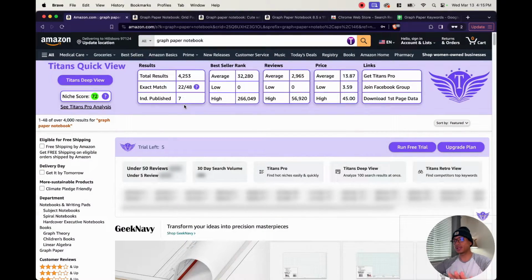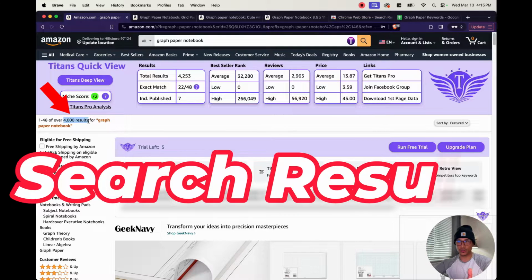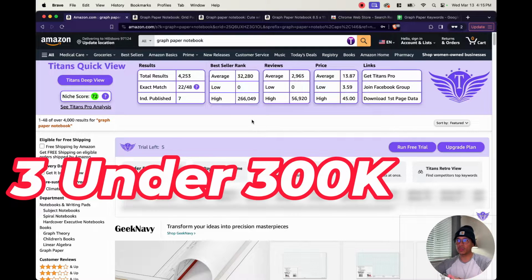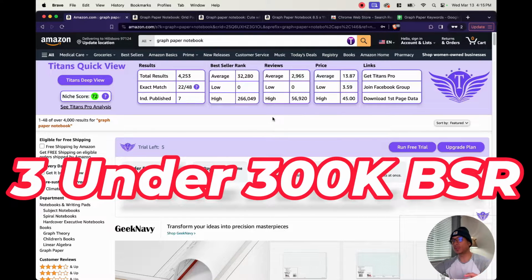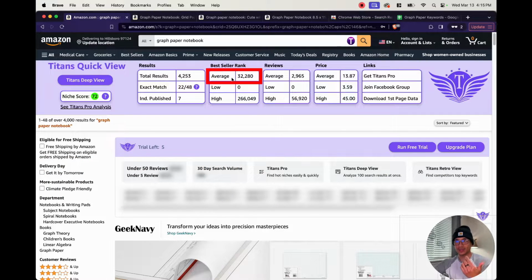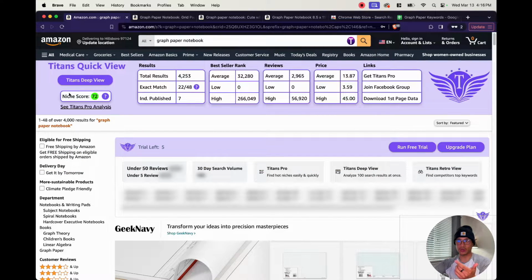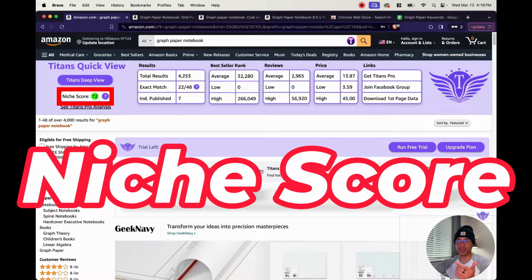What I like to take note of are a couple things. Number one, I want to track the search results right here. Number two, I want to track if there are 3 listings that I'm going to compete with that rank under 300,000 BSR or below. I like to track the average bestsellers rank of the entire first page of the keyword. And then I also like to track right here where it says niche score. I like to track that.